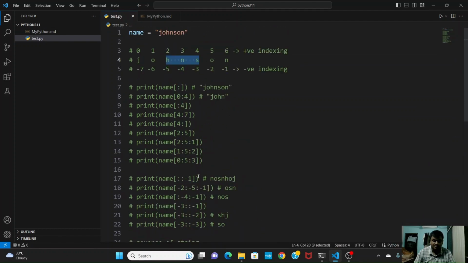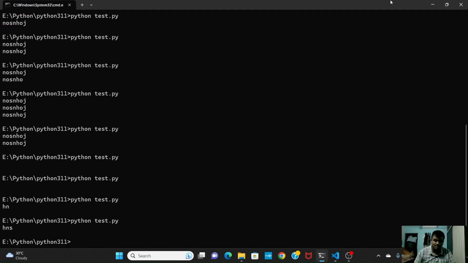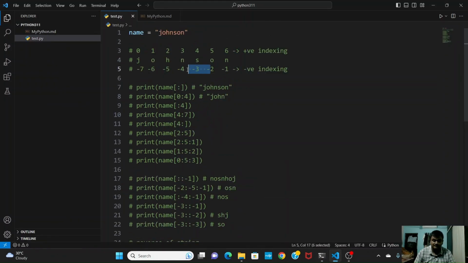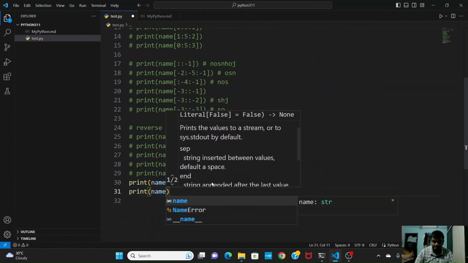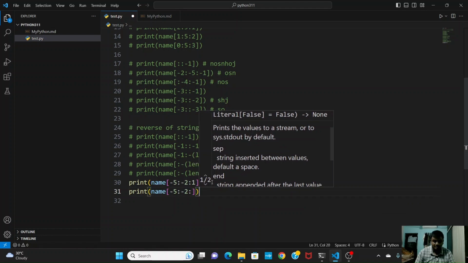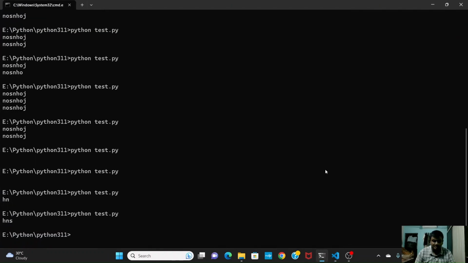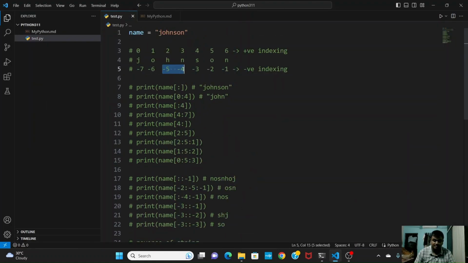Now you can take minus 2 also instead of 3. Minus 2, HNS. I will put name of minus 5 column minus 2. I will not give anything, which means it will take 1 only. It will also print HNS. If you want to print negative numbers in the positive direction, like a forward direction, you can use directly minus 5 to minus 2, which means it will print up to minus 3, like this.